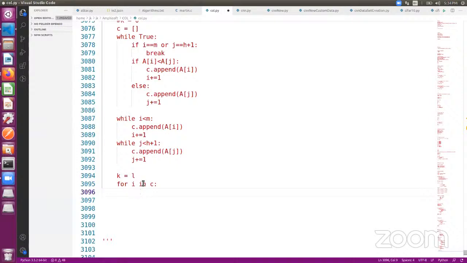Yeah, I'll repeat the entire step again. Okay. Now, A of K is equal to C of I, and then K plus equal to 1. So this will take back all the elements in C to A.